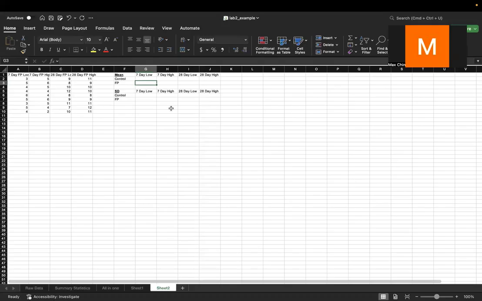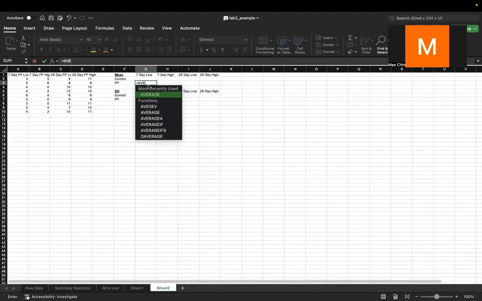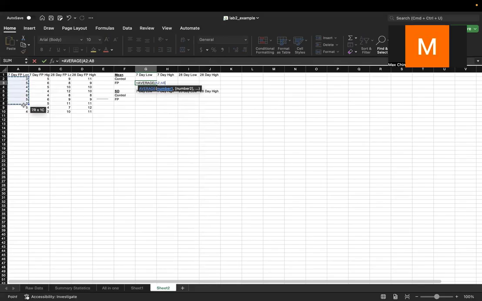So to get started with these means, I'm going to select this 7-day low food pulse mean cell, and then we're going to use that same formula that we used to calculate averages before. It's just the equal sign and then average. You can see that it pops up there. We tab to complete, and now we're able to select the data series which we're calculating averages over. So we're going to select our 7-day food pulse low nutrient treatment, close those brackets, and then there's our mean.